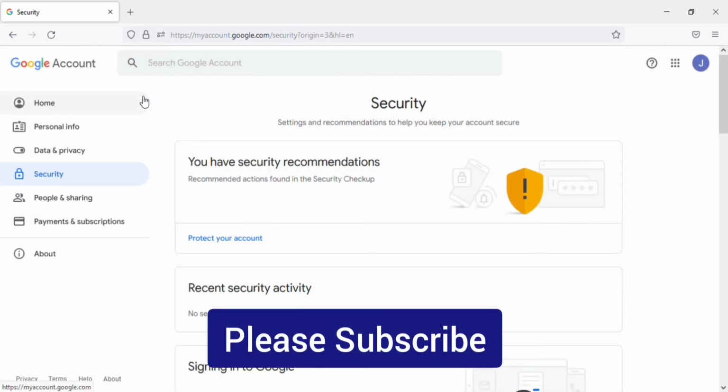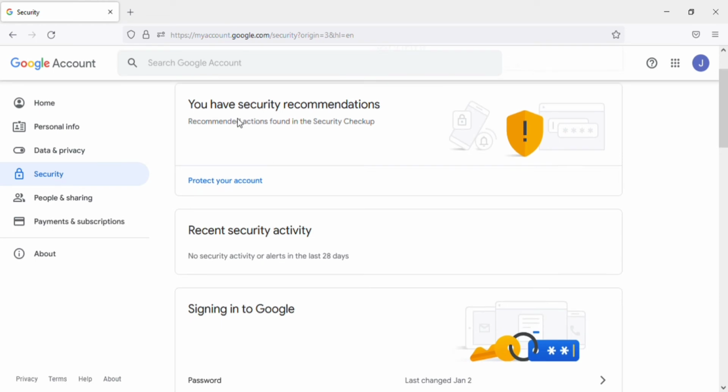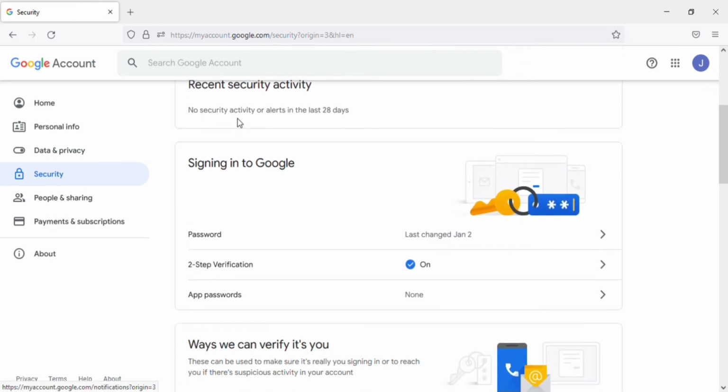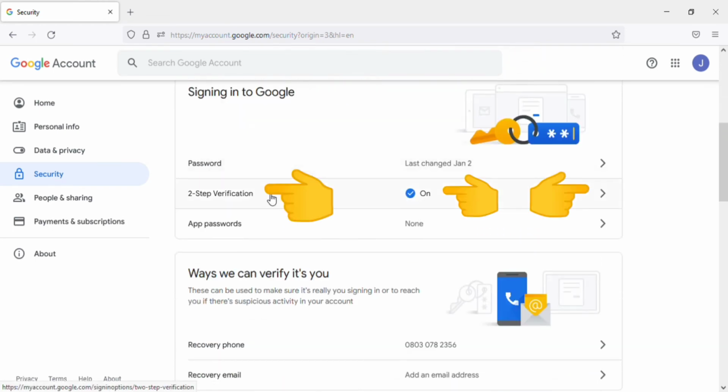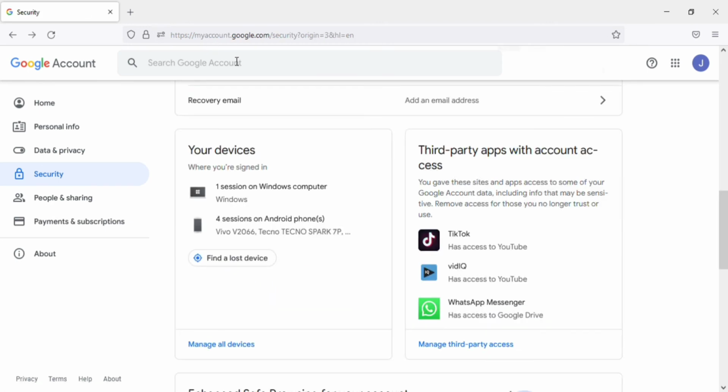The first step to securing your Google account is to activate your two-step verification. You can see mine is on, meaning that it has been activated. You will simply select it and follow the process. It is self-explanatory. Just follow the prompts. Activate the two-step verification for your account.